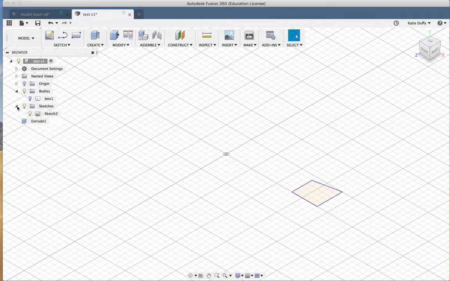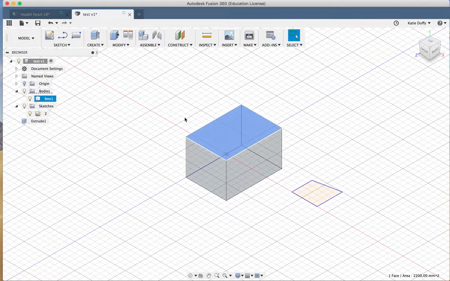And inside of there we go. Now it's opening. Here's my sketch, so I can name it box 2, whatever you want to name it. Okay, so that's where your stuff is going to be. It's going to be hidden under here. Bodies are going to be your solid objects. Sketches are going to be your vector, flat shape sketches.